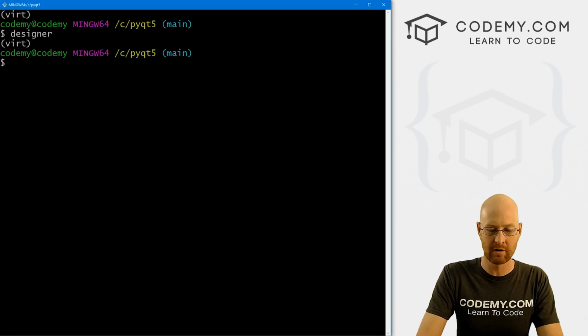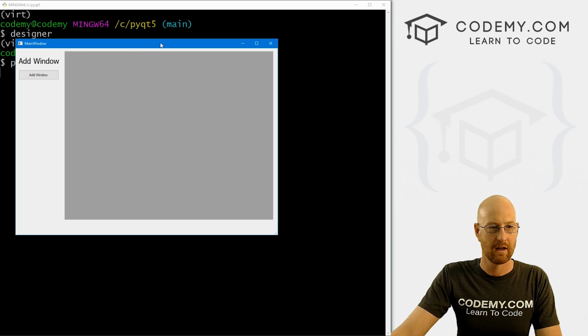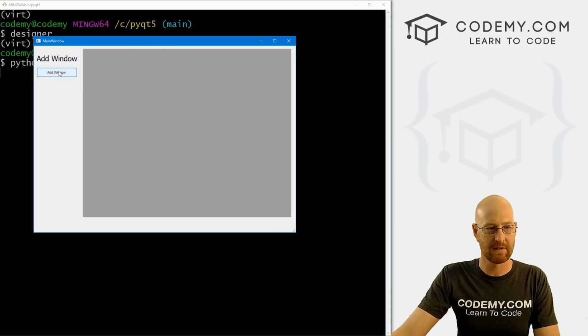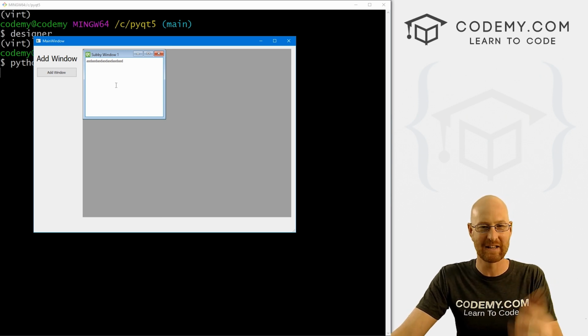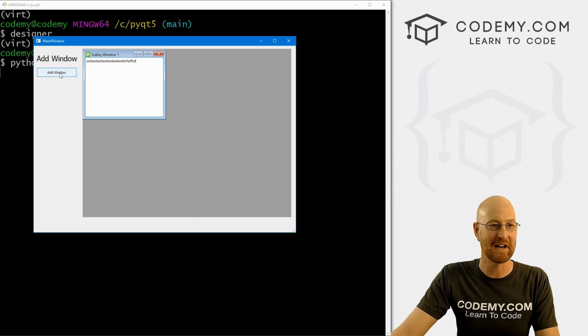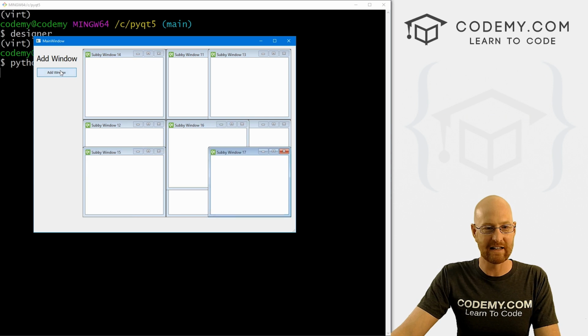Head back over to our terminal. This is going to be python new_win.py. Okay, we've got our app. Click this, fingers crossed. Boom, new window. Notice the title, subby window 1, right? We could type stuff in here because we put that QTextEdit widget in there. Whatever. We could do another one. And you notice they just kind of go willy-nilly.